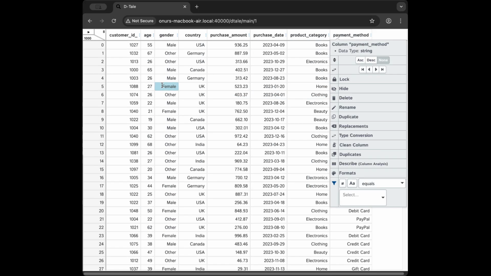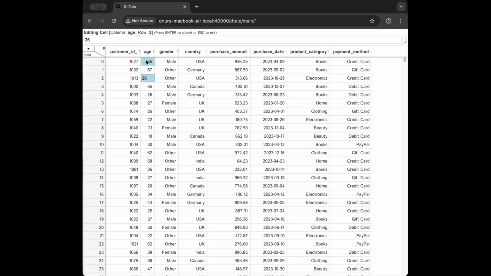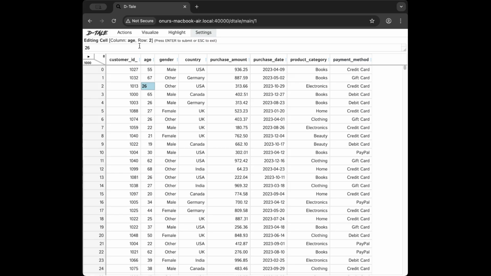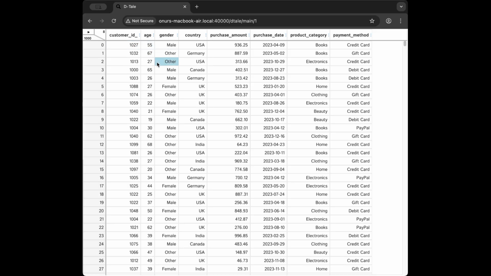Now I'm going to move on to the columns. If we press on the rows and column interactions, the cells, let's say I want to select this. I'm going to click on this and double click. It says editing cell at the top. Let's say we want to modify this to 27. I'm going to enter this and press enter. Now we can see that it's updated to 27.